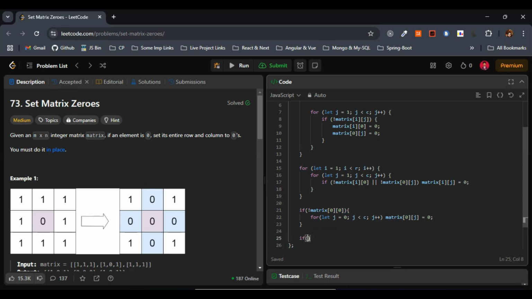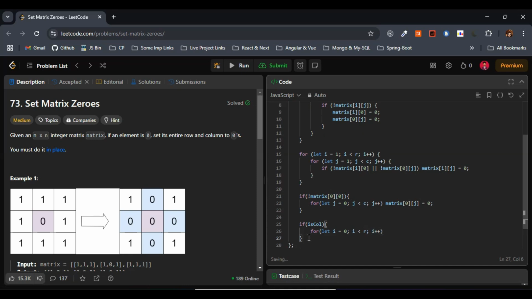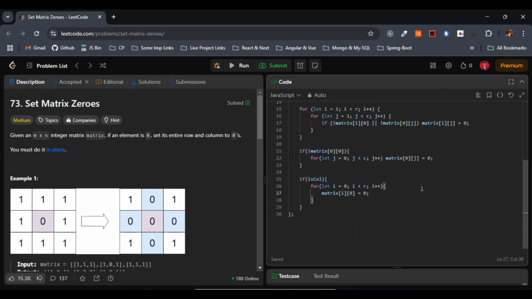First column we have already considered that one variable is column, right? So if of is column, then what we will do, for let me give here i equals 0, i less than r, and let's increment the i here. So here this one will be i plus plus. This is fine. Matrix of i 0, this will be equal to 0. So I hope this is clear.